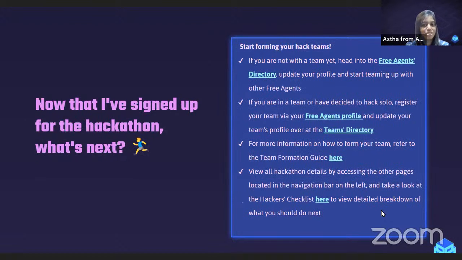Next up, start forming your hackathon teams. In case you're finding it difficult, go to the free agents directory or the teams directory, find yourself, and connect with like-minded individuals. You have all the hackers available there. And in case you are still finding it difficult to connect with someone, do join our networking session, which is happening next Friday. All the details will be given to you shortly. And finally, in case you want to know all the steps you need to participate in the hackathon, go to the hackers checklist in the participants guide, because all the details are in there.